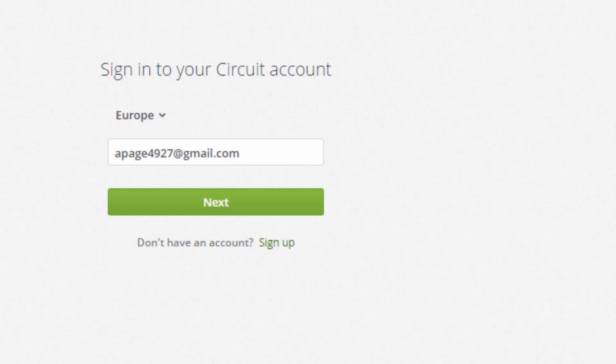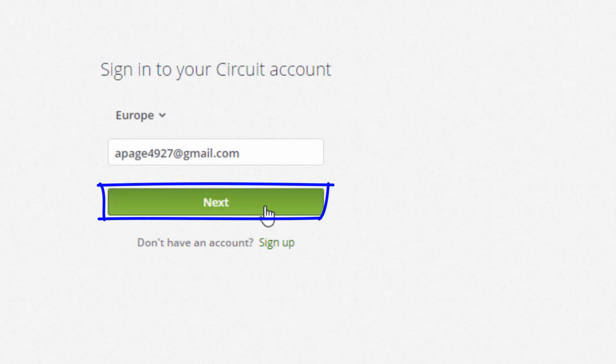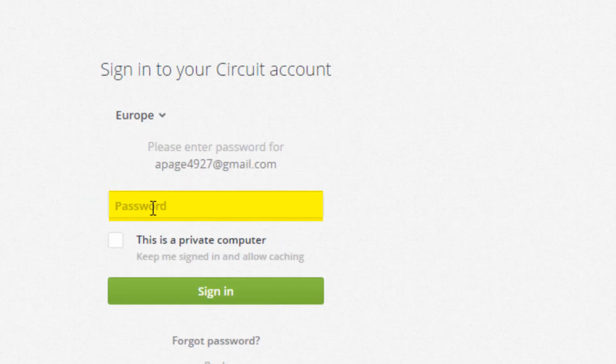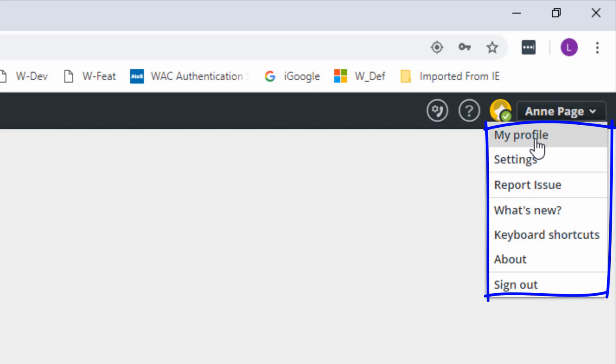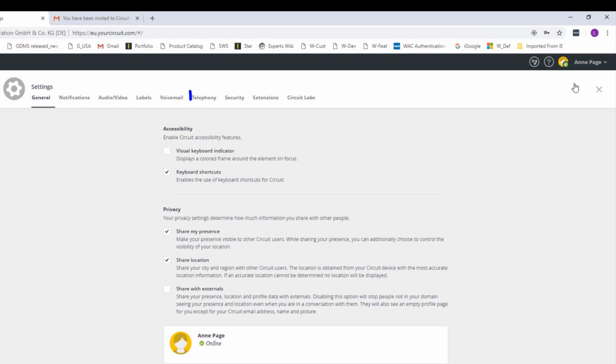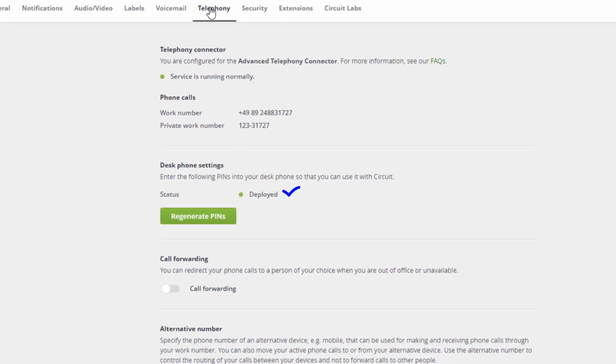Ann does not have administrator rights. She's a regular Circuit user. Ann will log on to a Circuit account in the same manner as Bob by entering her email, clicking Next, and entering her password and clicking Sign In. Notice Ann does not have administrative rights. If we click on Settings and Access Telephony, we can see her phone is deployed.